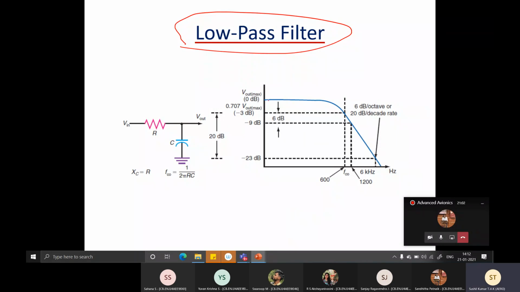The blue line is the characteristic of the filter. The Y-axis is what comes out of the filter, and here they are giving input with variable frequency. So this is frequency starting from 0 to 6000 hertz.